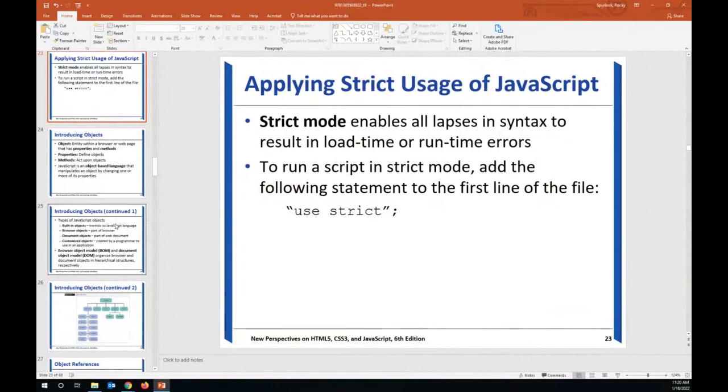Now you can also apply strict use of JavaScript. Strict mode causes all lapses in syntax to result in load time errors or runtime errors. To run in strict mode, you're going to add the statement "use strict" to the first line of the file.